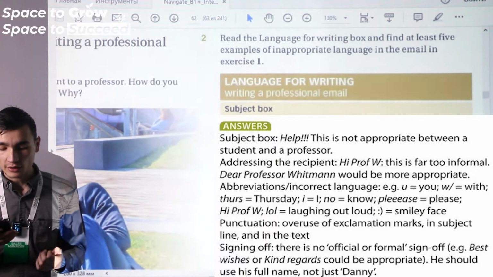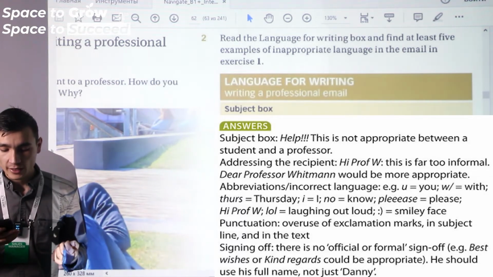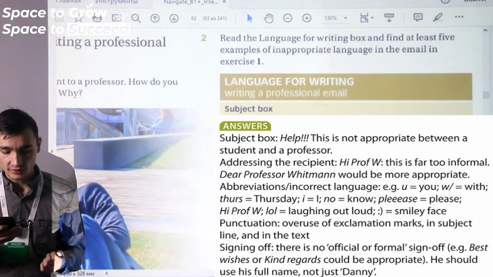As you see here, the subject box is "help". This is not appropriate between a student and a professor. Addressing the recipient, "Hi professor", this is far too informal. "Dear Professor Whitman" would be more appropriate.